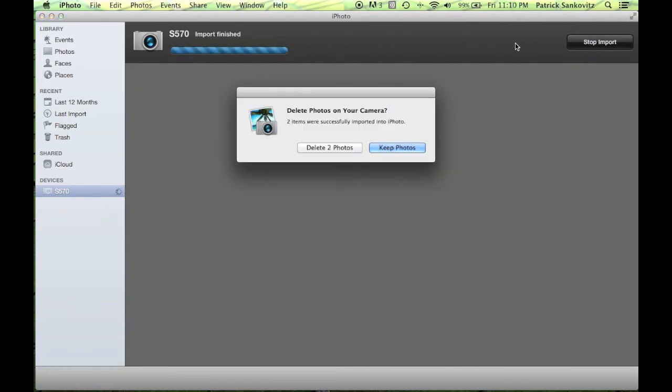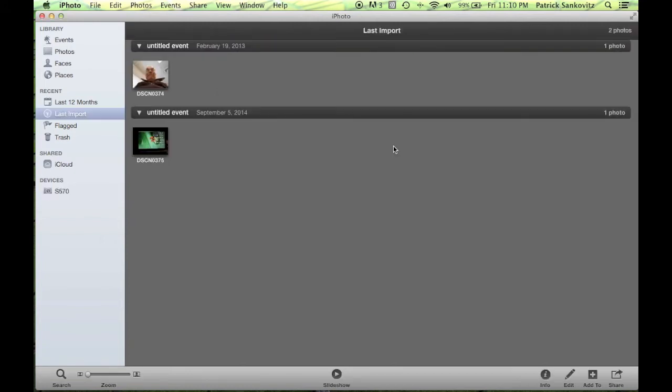And I hit the import, and iPhoto always does this. It says delete photos on your camera, delete photos, or keep photos. I always keep them in case I screw up. Then I can go back again, and then I get the photos back off my camera. But that's a video for another day. So I'm going to hit keep photos. And now we're done with the camera. The photos are now on your computer.